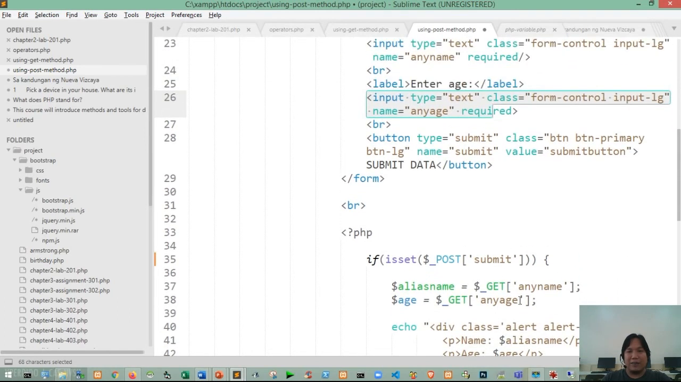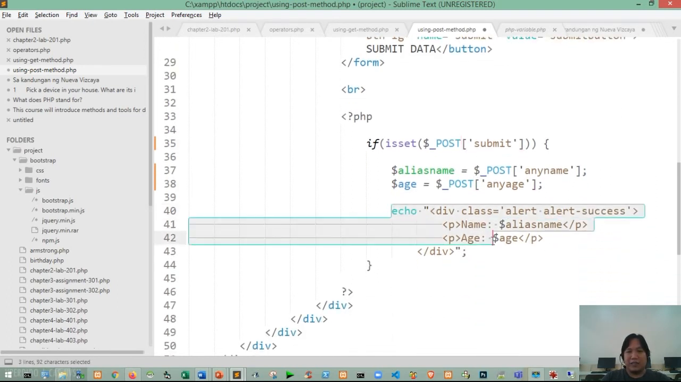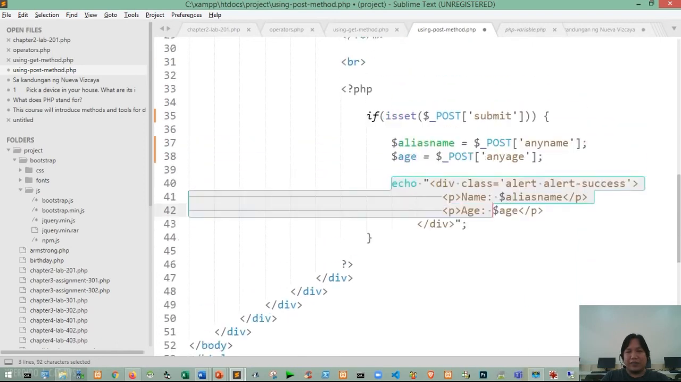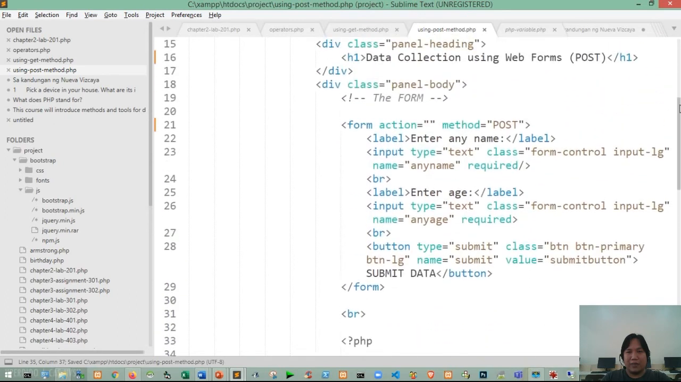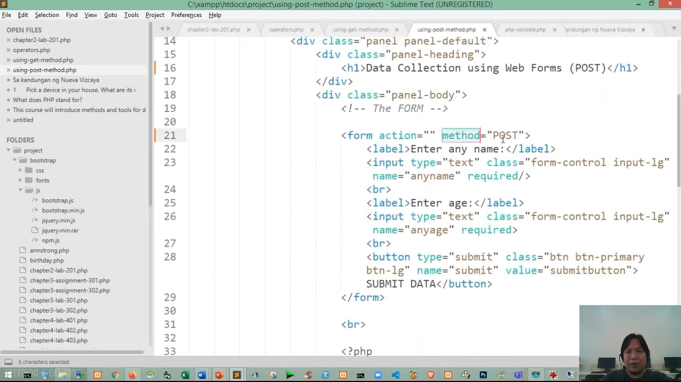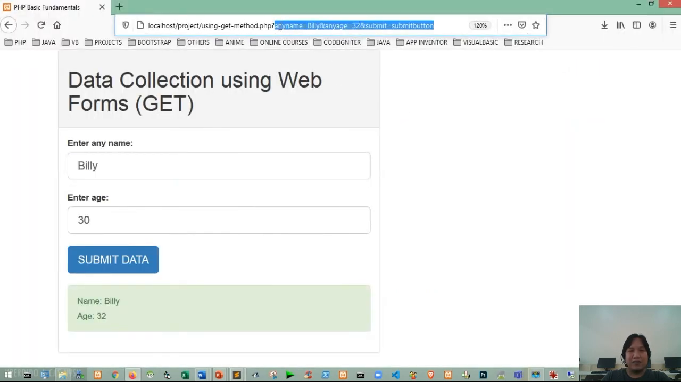Okay, so we will replace this with post. Of course, this one is also post. Same with this alert here. So we will still display our output with the alert boxes or alert div. Let's try to save this one. Let's see. Take note, don't forget that the method is now equal to post. Let's see if our data will be invisible, unlike the get that we see up in our URL.